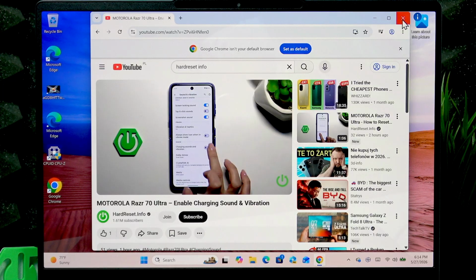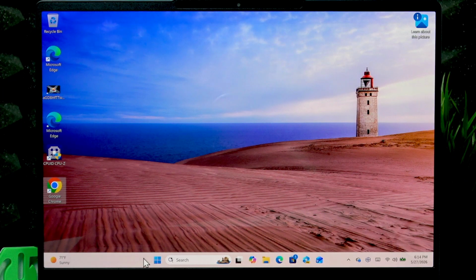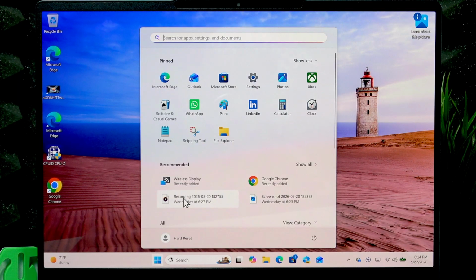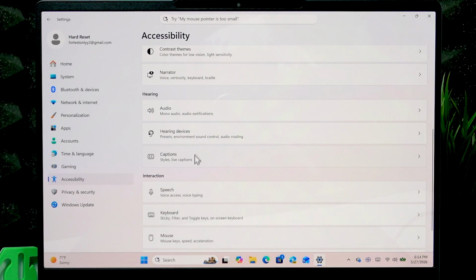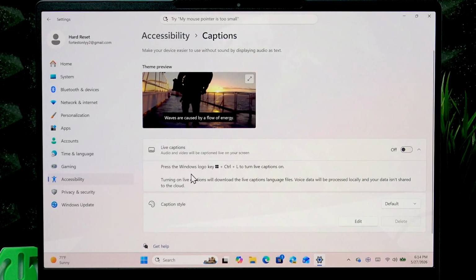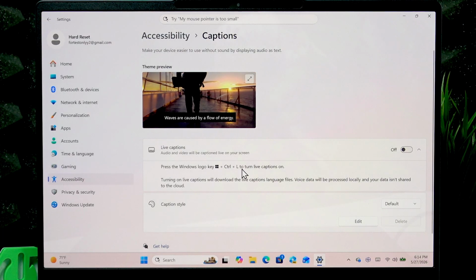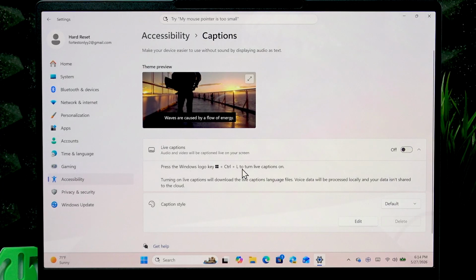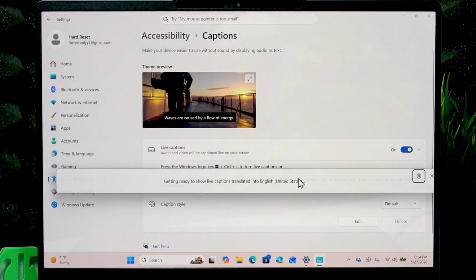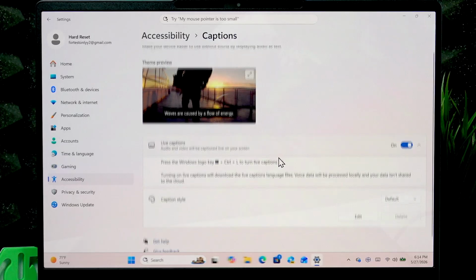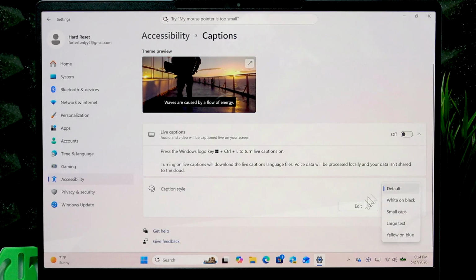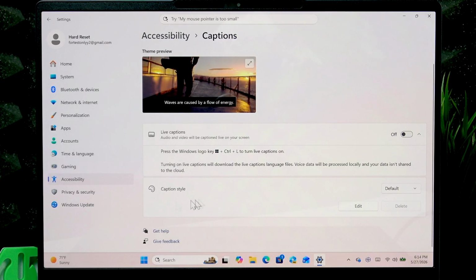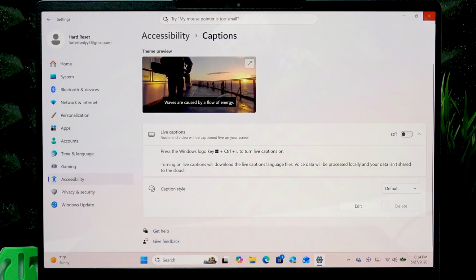And one important thing that I wanted to mention is that you can actually use a shortcut, and if you go to Accessibility Captions, we'll see this shortcut, which is Windows Ctrl L. So press these three buttons together on your keyboard, and this will turn the captions on. And if you want to change your caption style, you can do it in the dedicated menu on this page.